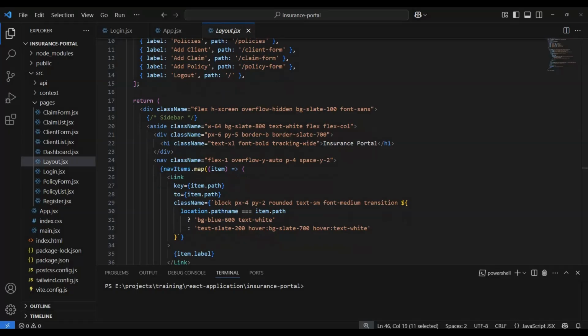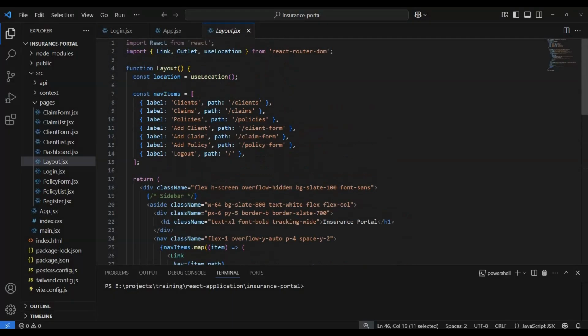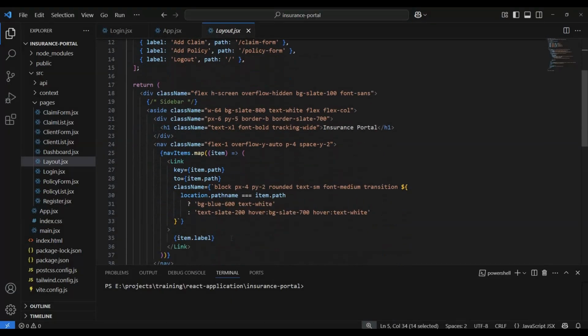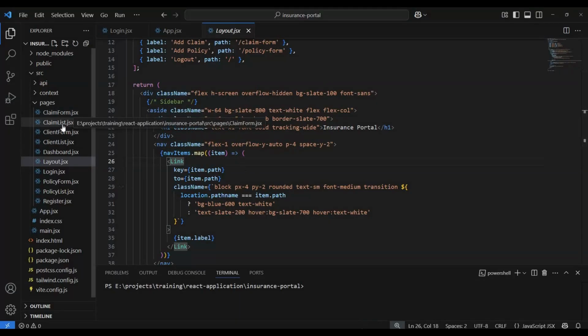So this layout includes these navigation links like clients, policies, add form and the logout. We also highlight the active route using React Router's useLocation. Using this we highlight which one is currently active. So if you see, based on this className we are defining it in such a way that it will look active. So next we are going to add this client form.